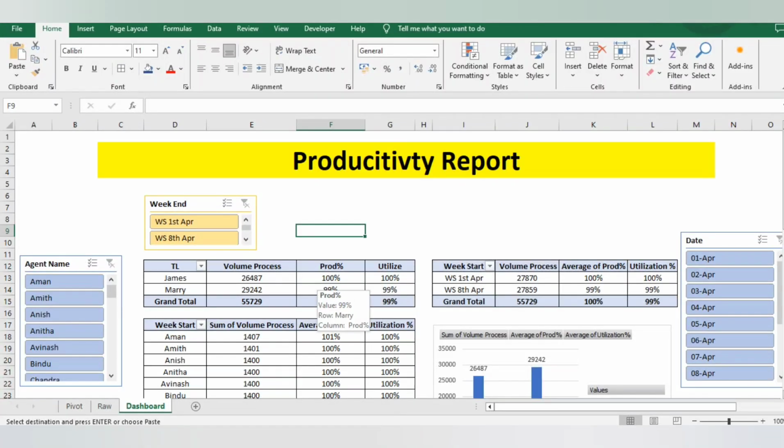Hello everyone, welcome back to BPO Interview Tutorials, and today we will learn to create a productivity report in operations.